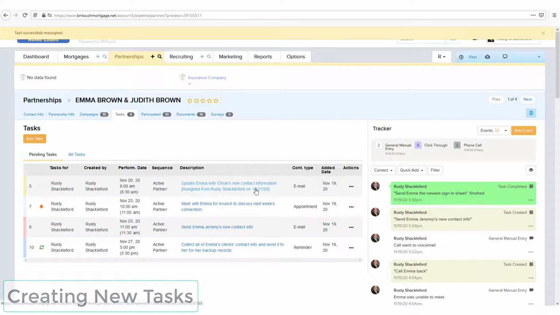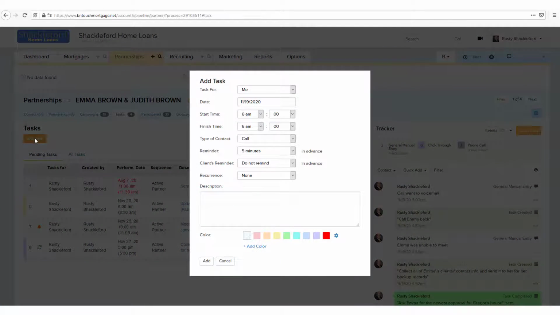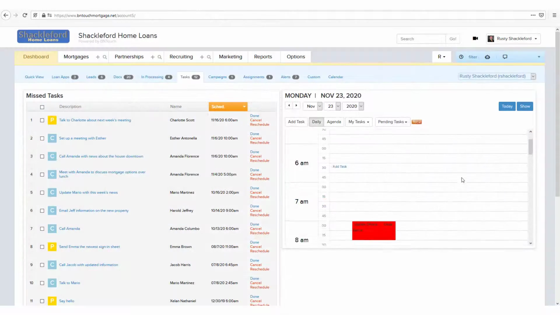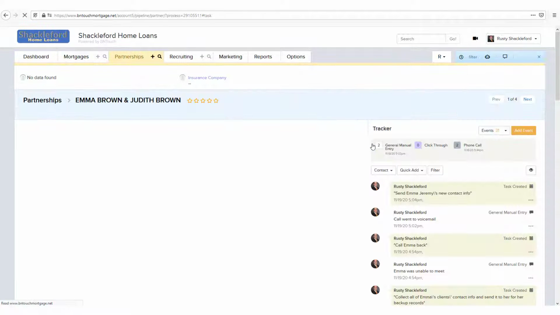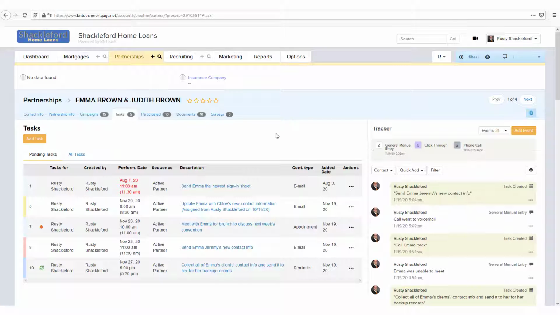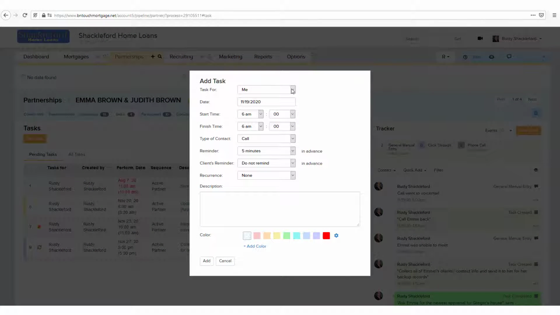New tasks can be added for a partner by clicking the Add Task button. Unlike tasks created directly from your dashboard calendar, tasks created here will automatically link to the partner record you are working in. This means that clicking the task in the Dashboard tab will automatically open the record in the Partnerships tab. When you add a new task, you can first choose what user the task will be assigned to.